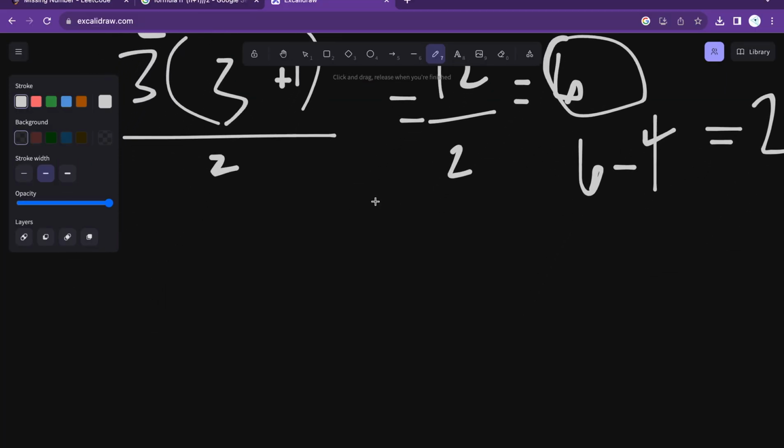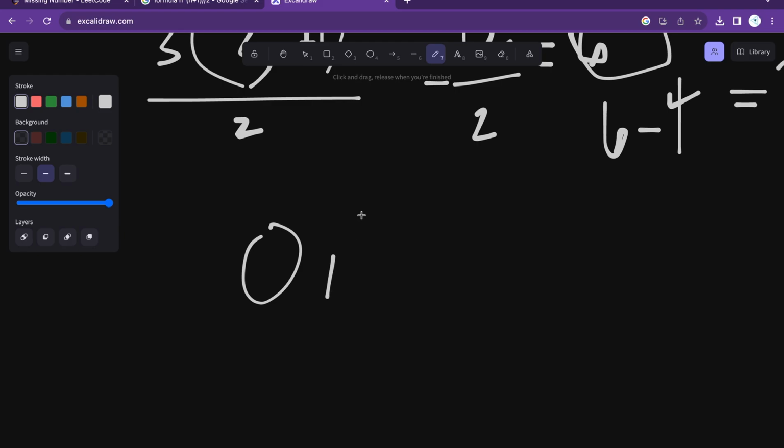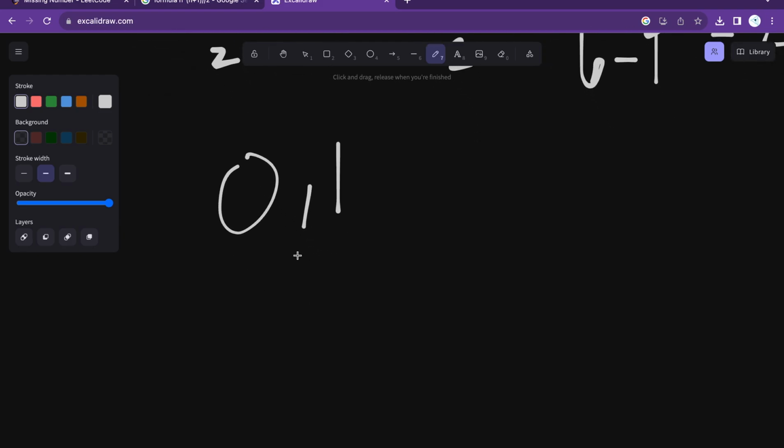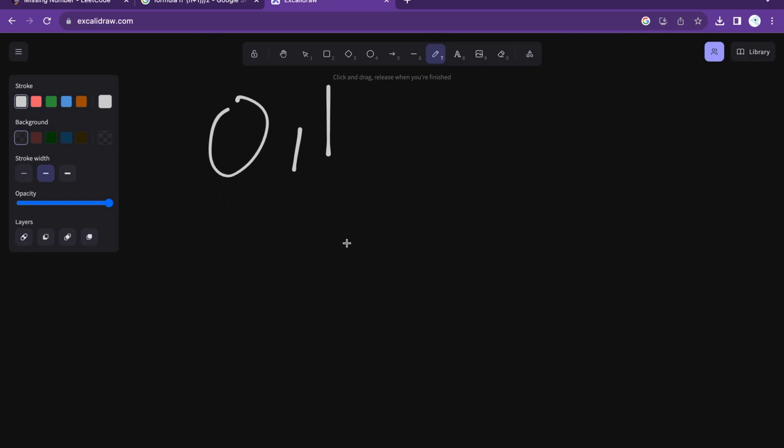So I'll show you how it does. Let's have 0, 1, right? There's no missing number. So let's get the sum of it first. What's 0 plus 1? It's 1, right? So the sum is 1. Now we have to use Gauss's formula for the expected sum.